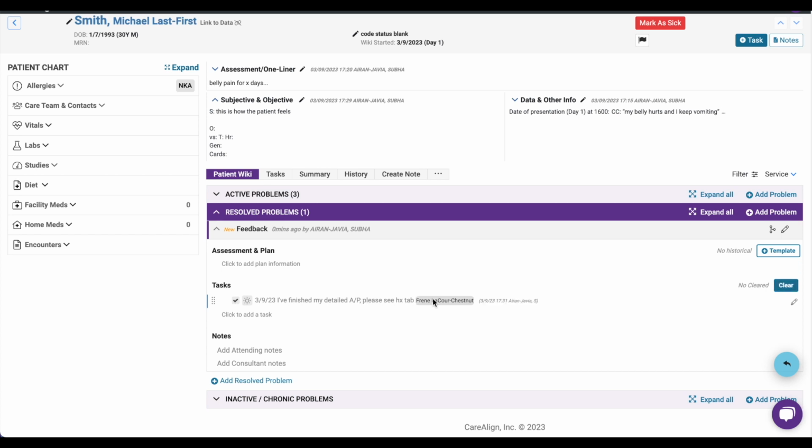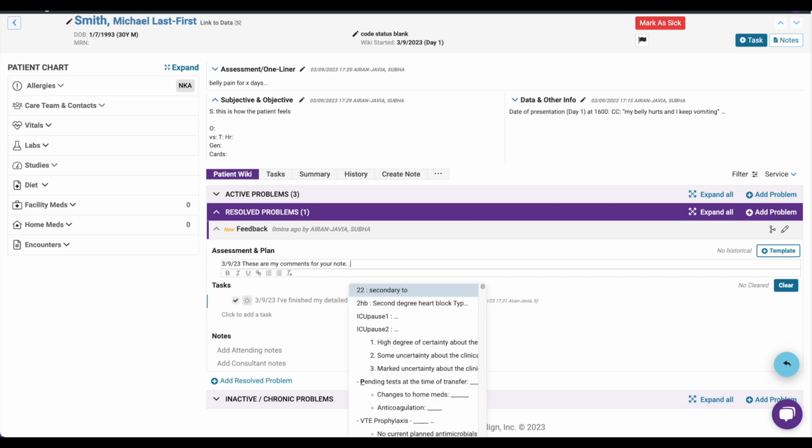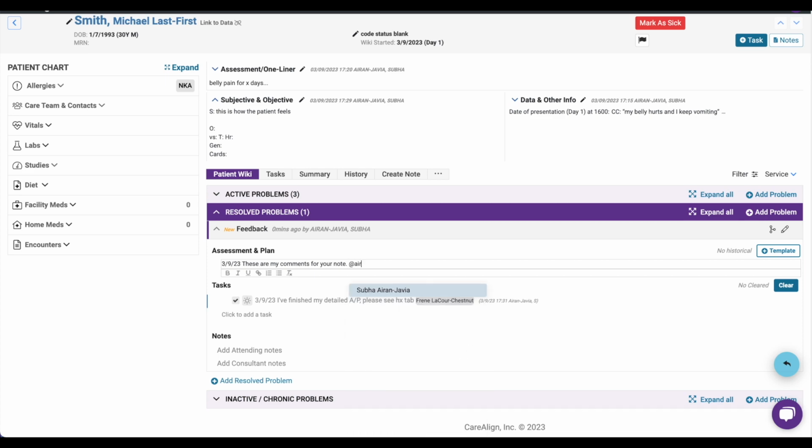And then they can add feedback right here. Now for this, they'll most likely do it in the assessment and plan section instead of the task section. For the preceptors, we recommend that they also use the date shortcut and to tag you so that you'll get an email letting you know that they've added feedback for you to review.